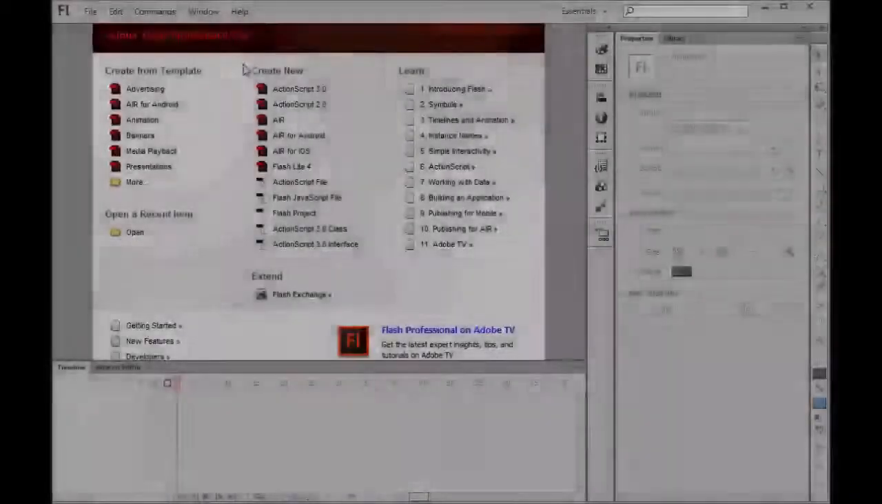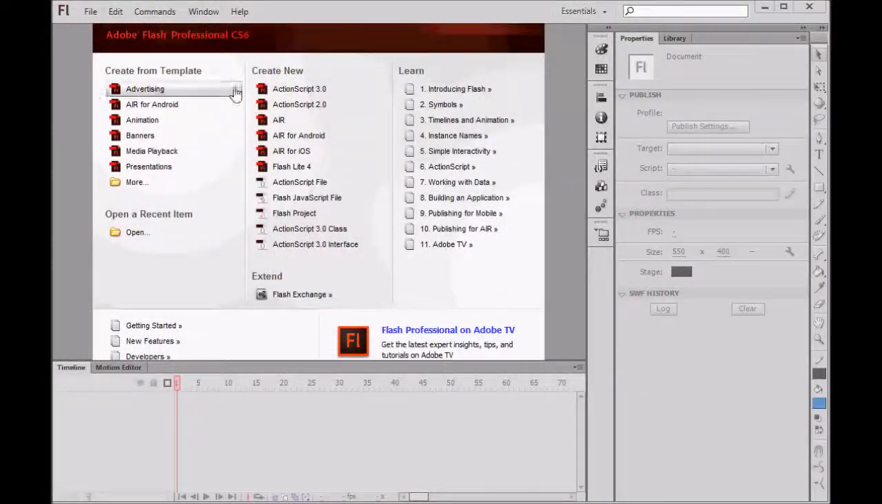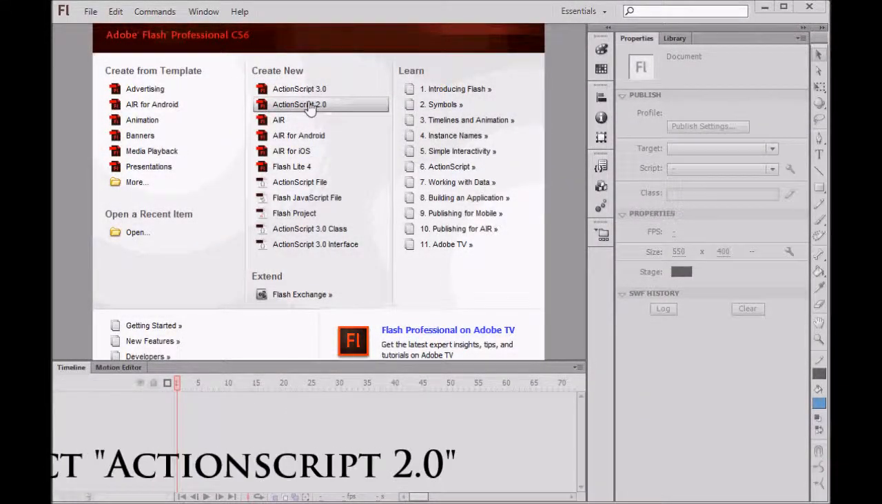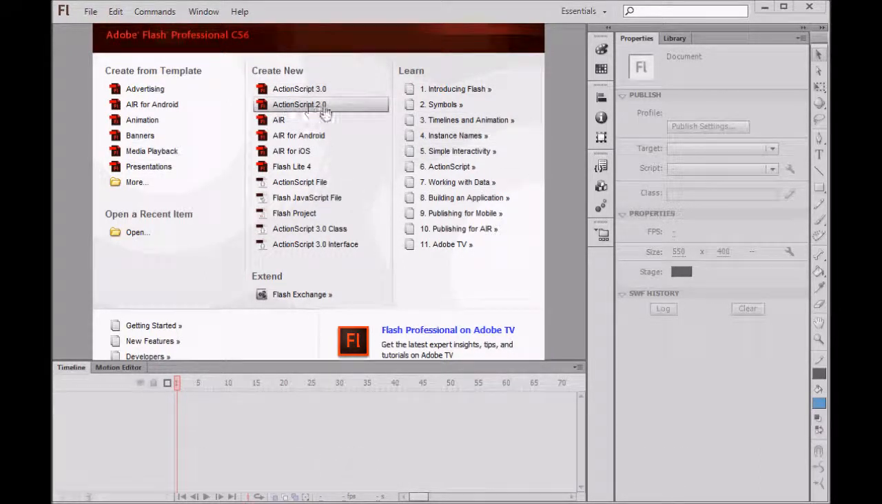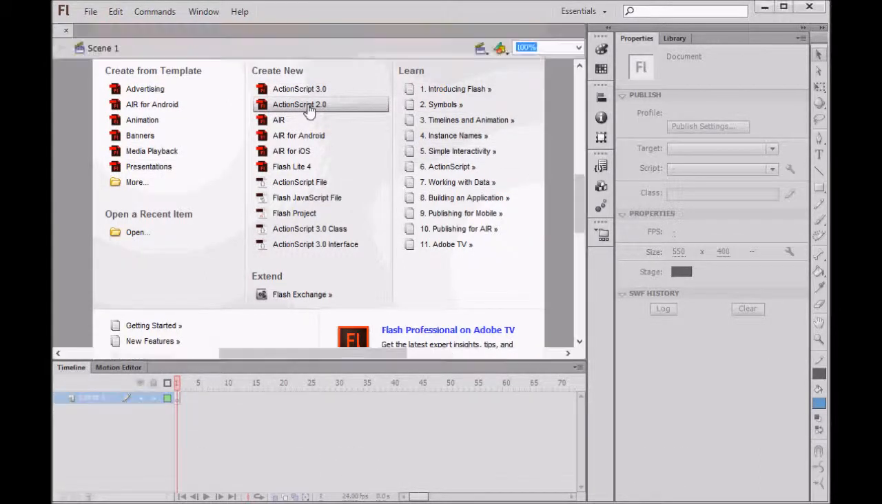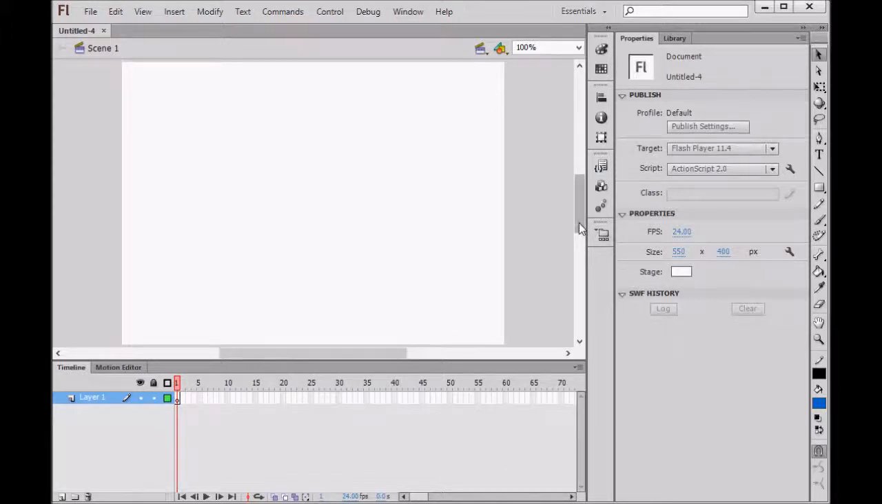Welcome to Adobe Flash Pro. These lessons are all going to be based in ActionScript 2. When you open up Adobe Flash, you will get this little splash screen, and you click on AS2 or ActionScript 2.0, and it'll open you up into this screen. If you accidentally click the wrong one, you can change it right here under Properties. You can change your language or your script.